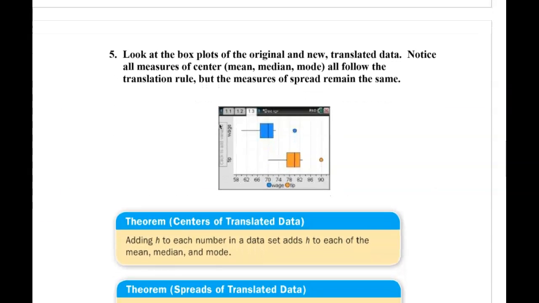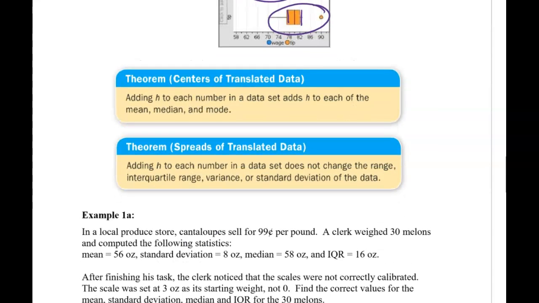So if we look at the box plots, basically what happened is the mean, median, and mode all moved, but the measures of spread remain the same. So basically this blue box plot, we kind of just slid it over. The distances between Q1 and Q3 stayed the same. The spread stayed the same. We just picked up the whole plot and moved it over by 10.